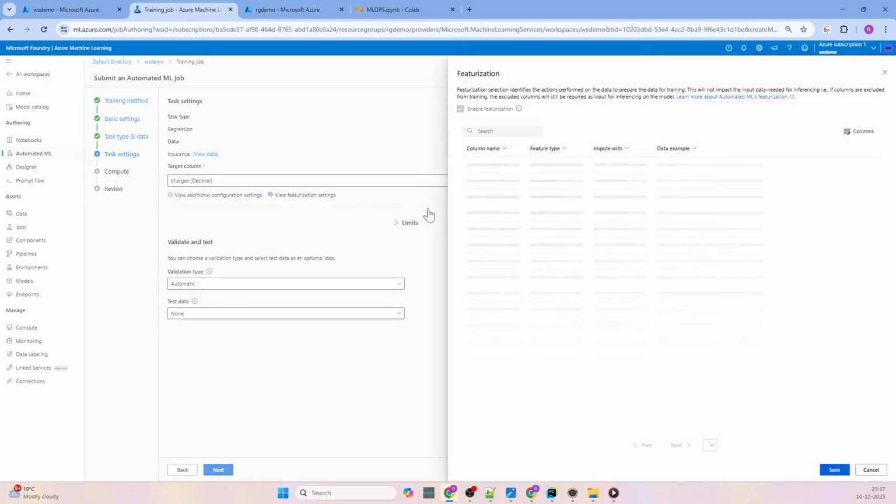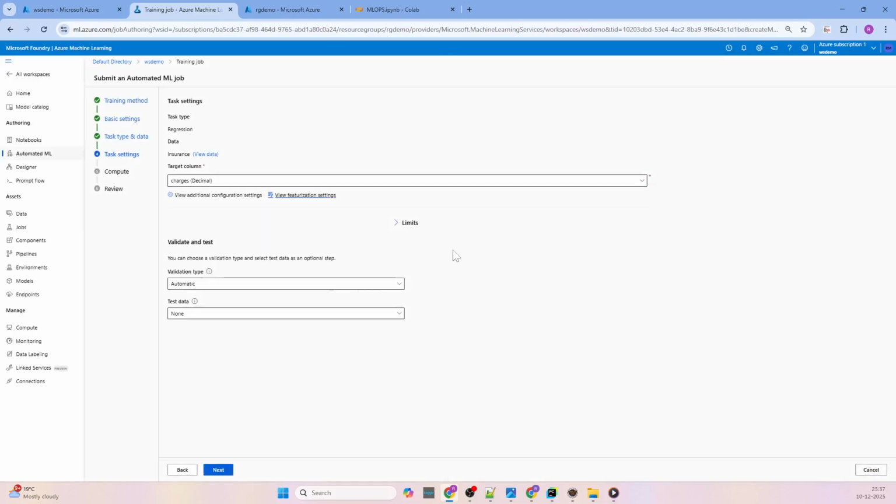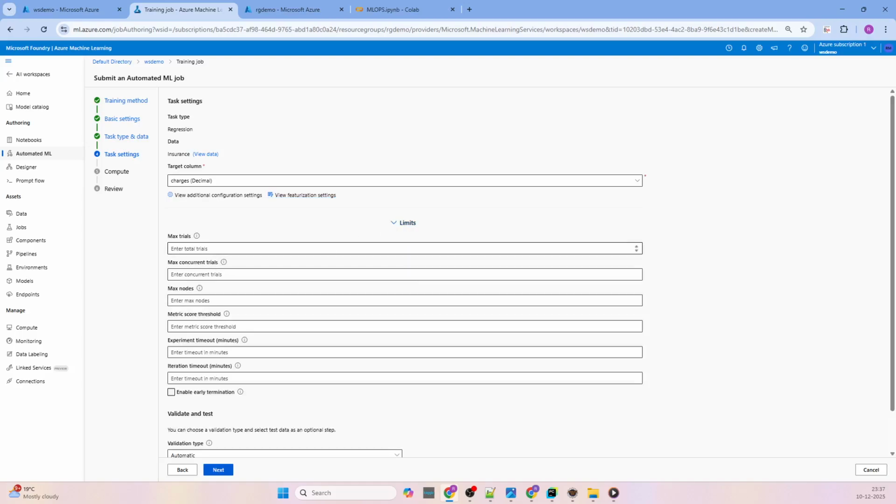This is the view featurization setting which we have seen during data set upload. This is my target column which we have selected, and it seems to be disabled now. I'll just click on cancel because we are not making any changes. Now for limits, I will give some value, like 10 trials. Max concurrent trials could be 2 or 3. You can also use the hint and see the information. Since I have only one node deployed, I can choose 1 or 2 based on the availability of the nodes I have in my workspace.